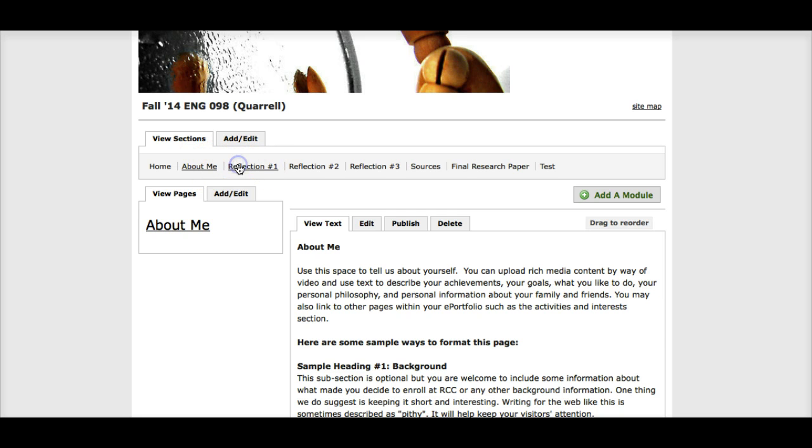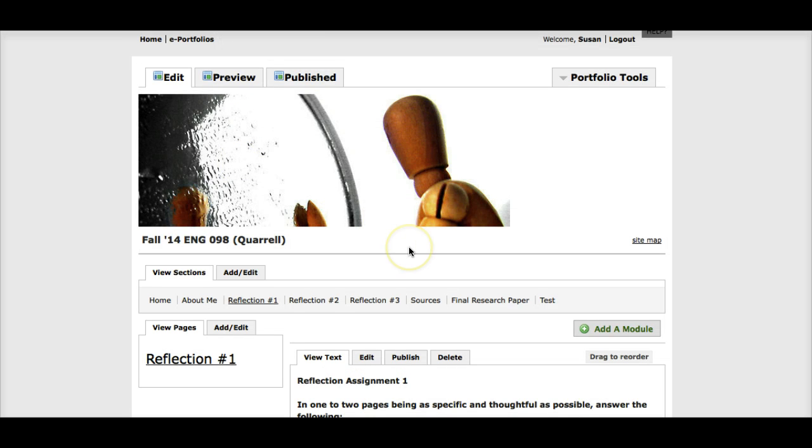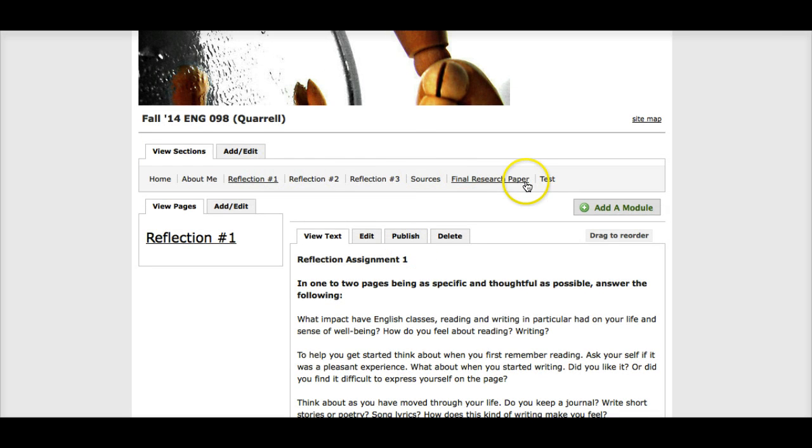You're going to now put in your reflections. And again, you've set up your tabs, but you're not going to populate these pages with anything yet until the time comes. And you will see your syllabus. On your syllabus, it will tell you when you need to post to your reflection ePortfolio.